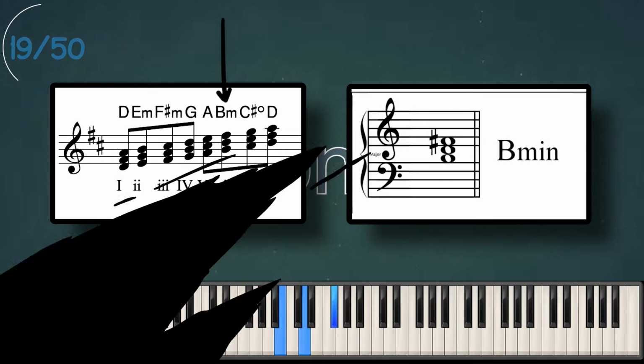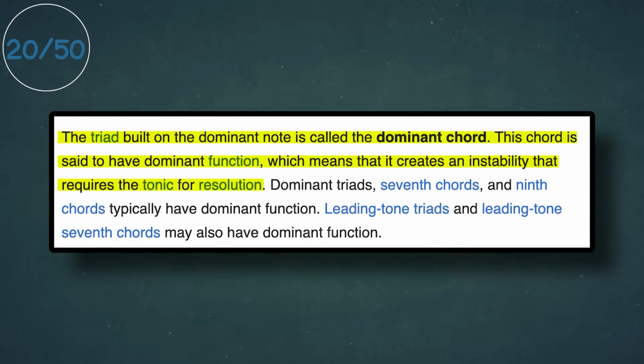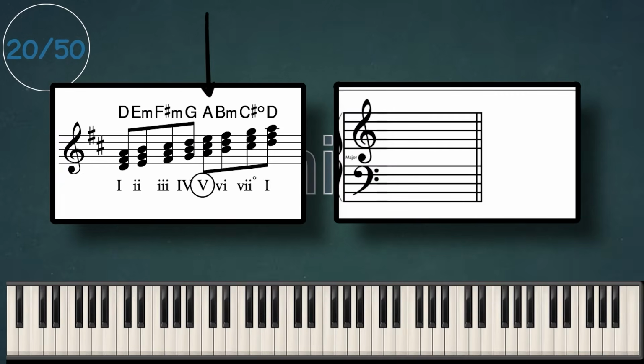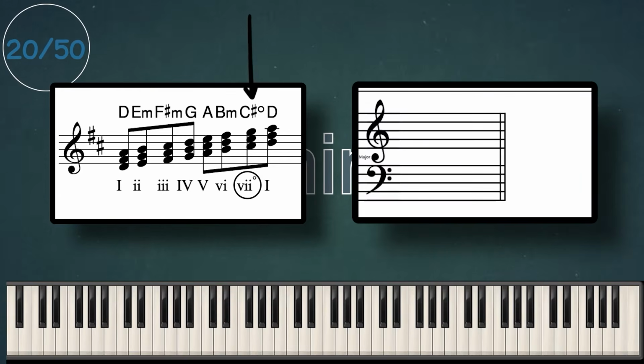A dominant chord is a tension chord that makes the music unstable and wants to resolve back to the tonic. The main dominant chord in any key is the 5 chord, which points us back to 1. So in D major, this would be A major. The 7 chord in any major key can also serve as a dominant chord, just with a slightly different sound.